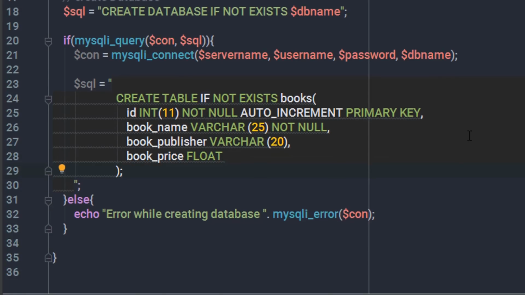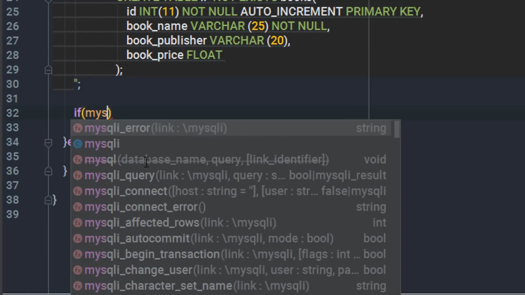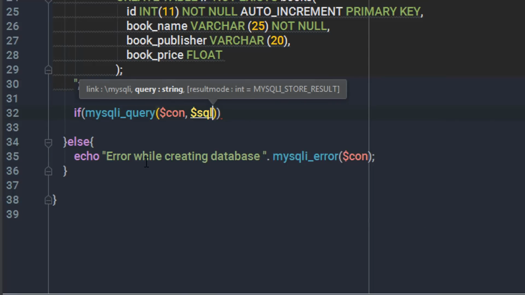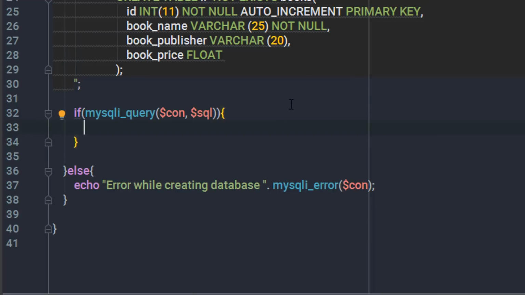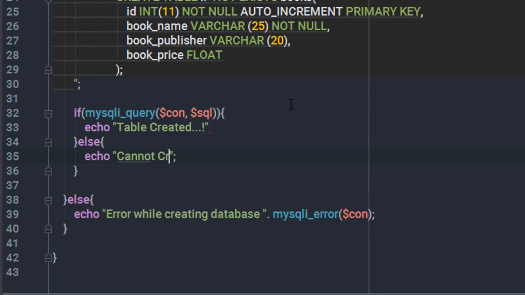Specify semicolon here, and just after that I will execute this query using the MySQL query function, right? So I'm going to just say here if mysqli query and then specify the first parameter, the connection, and then specify the SQL query. So I will just specify here SQL. Now if this function returns true, I'm going to just say here echo table created, right? Or I'm going to just say in the else statement echo cannot create table, right? Save the changes and just specify semicolon here before you execute this statement.